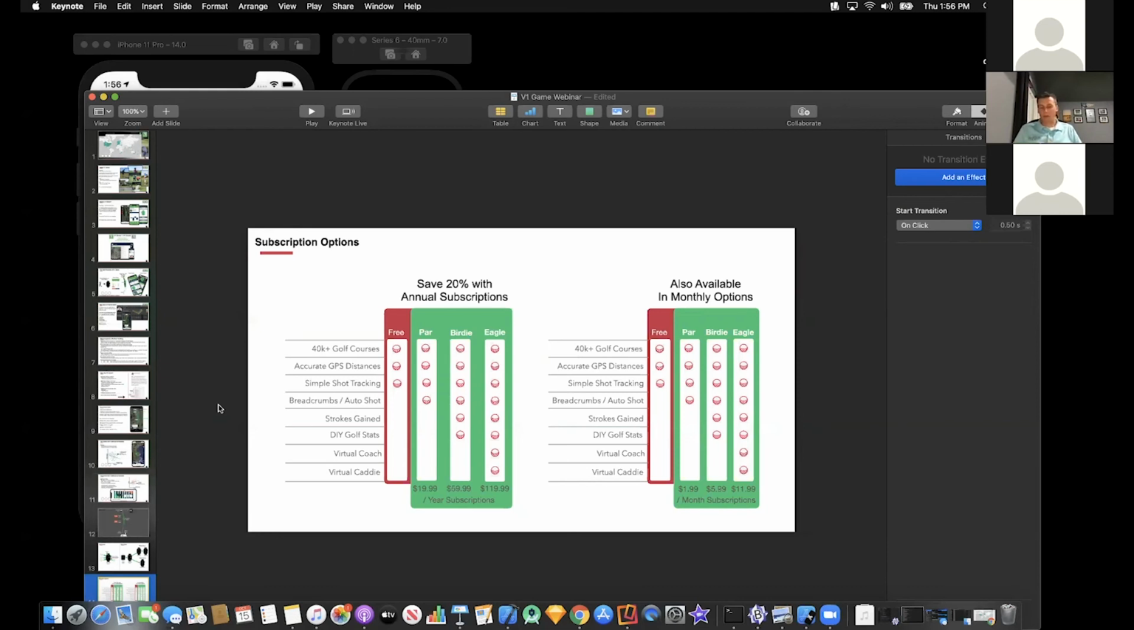If you don't want to worry about it at all and you just want to play, then turn track clubs off and we won't even ask you that. You can just play with the watch and get the shot tracking.